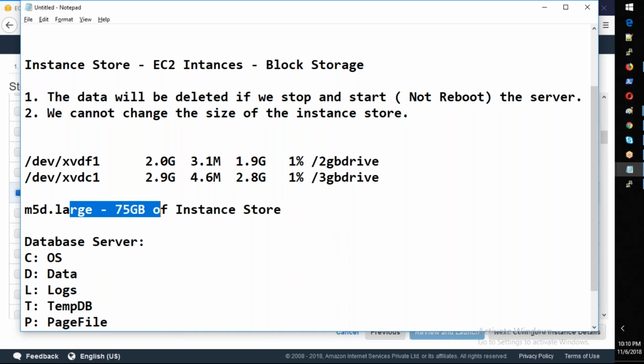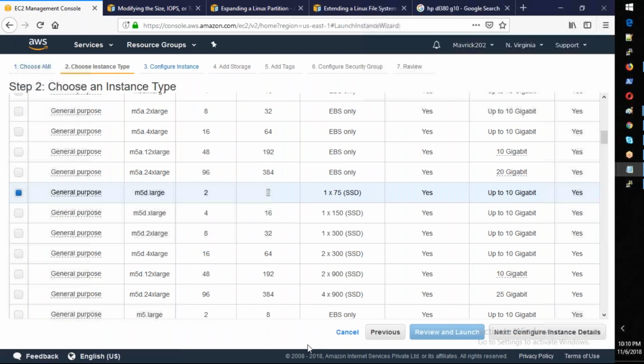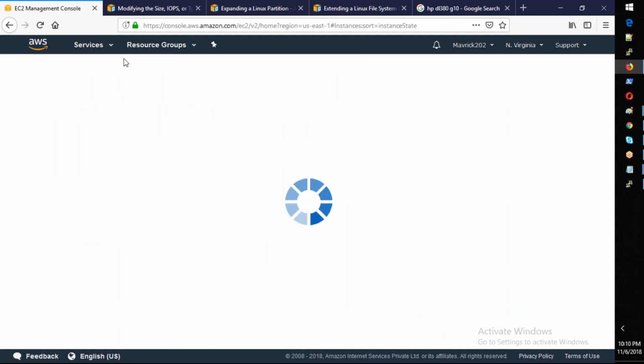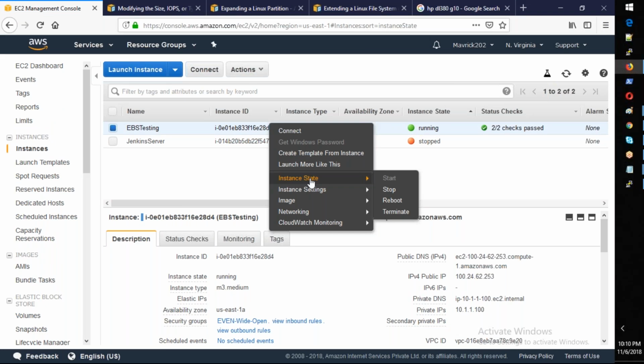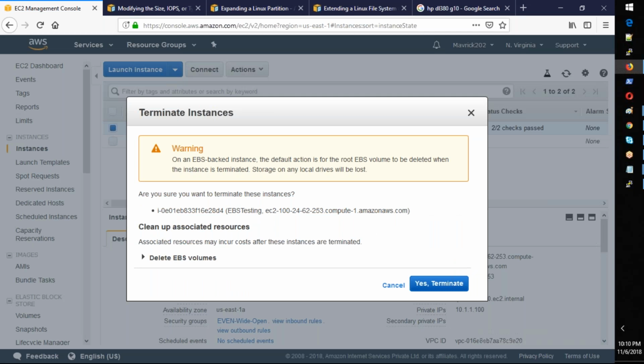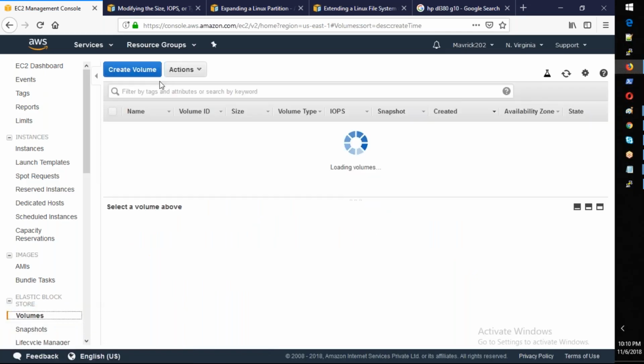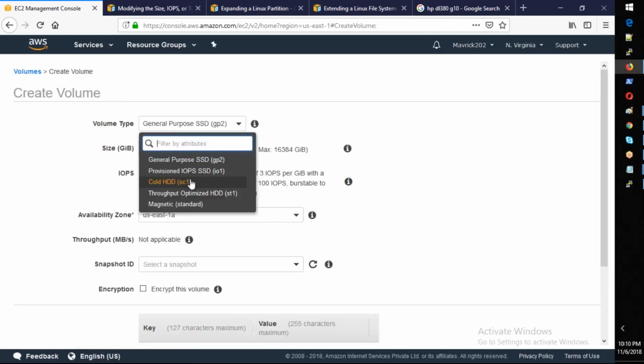What is next is we are going to discuss different types of EBS volumes. For example, right now, if I go to the volumes, let me remove this, right click, terminate. Now, if I go to volumes and create a volume, you have something called General Purpose, Provisioned IOPS. We're going to discuss this in the next class.